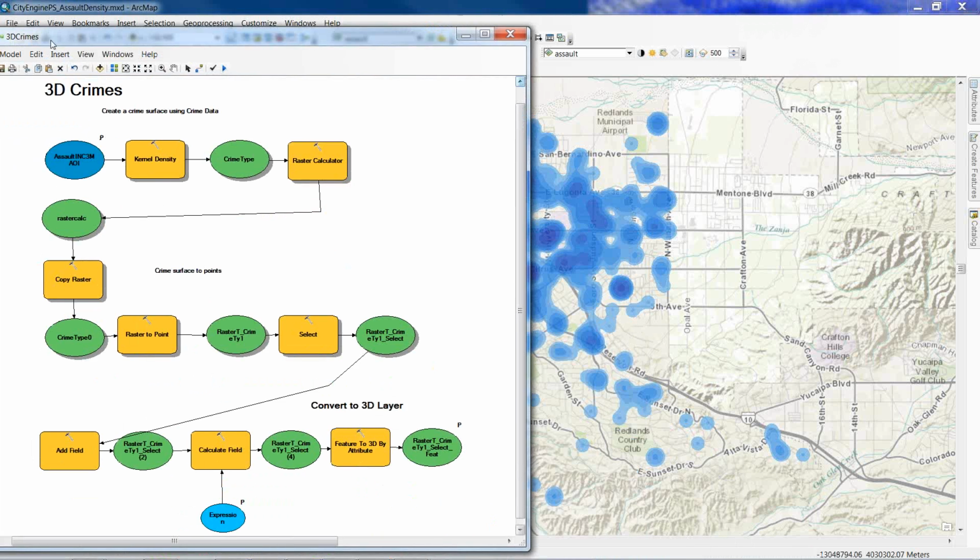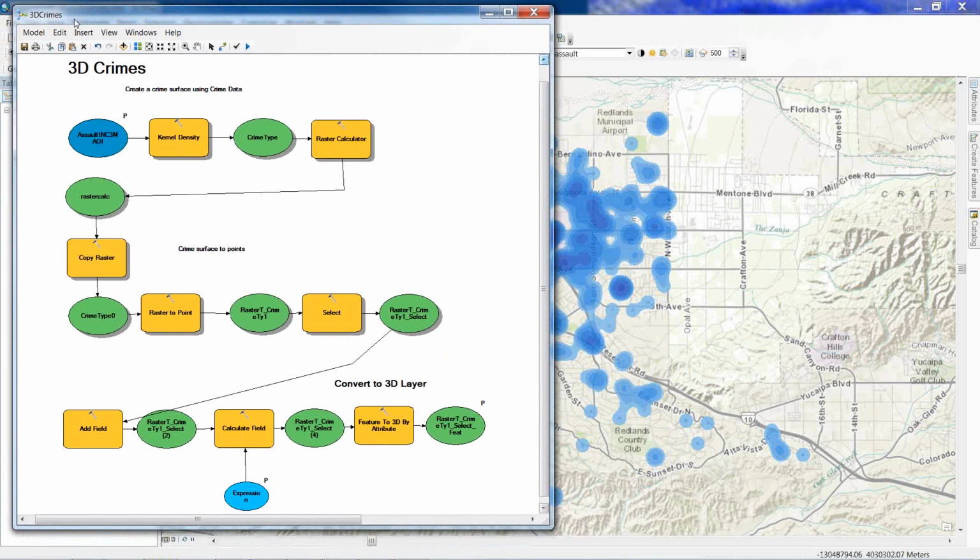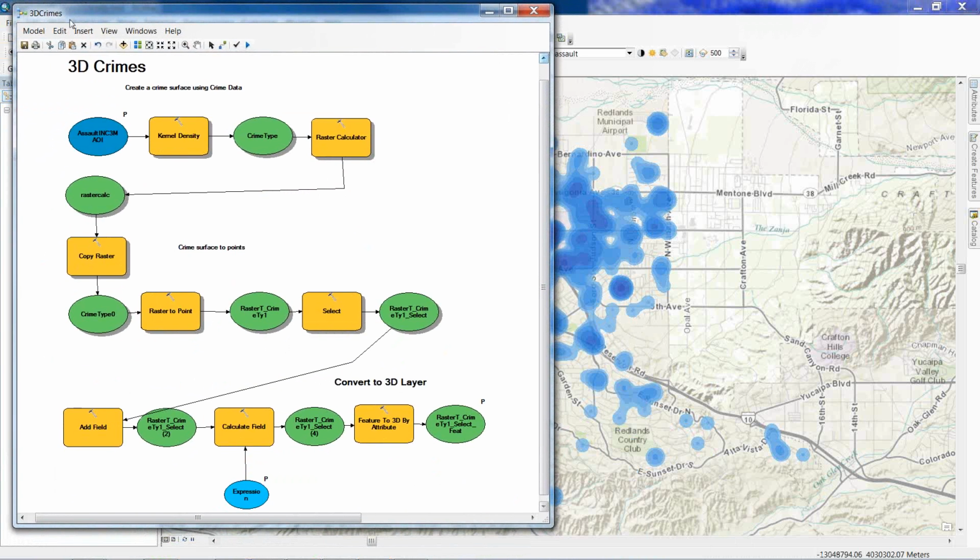So what I'd like to show you here is a geoprocessing task in Model Builder, something that's available here within the ArcGIS platform, where we're able to take those individual crime points and produce this density, and eventually then produce points that we're going to use in order to visualize here in 3D. And so I'm now going to show you what this ends up looking like within CityEngine.